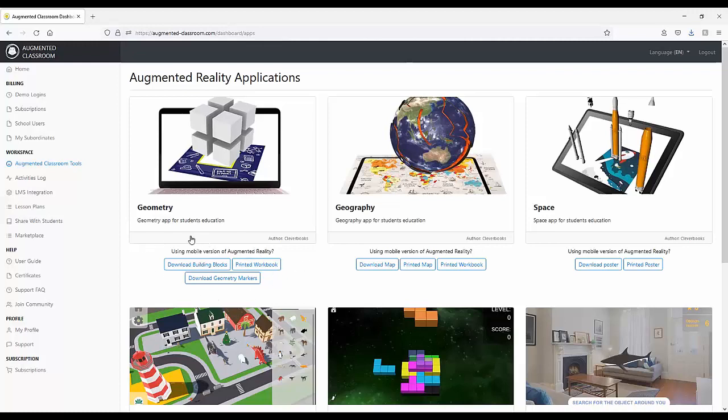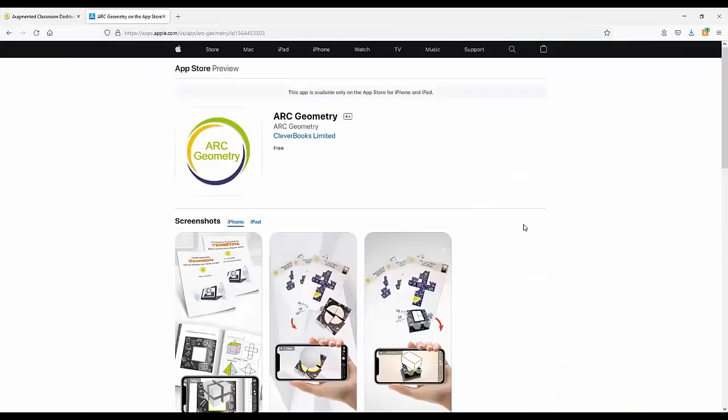Everything related to mobile devices, you can see that you have some downloadables under every app where you can use mobile apps. So to start using Geometry on your mobile devices, you first have to download the application from either the Google or Apple Store. It's called IRC Geometry.